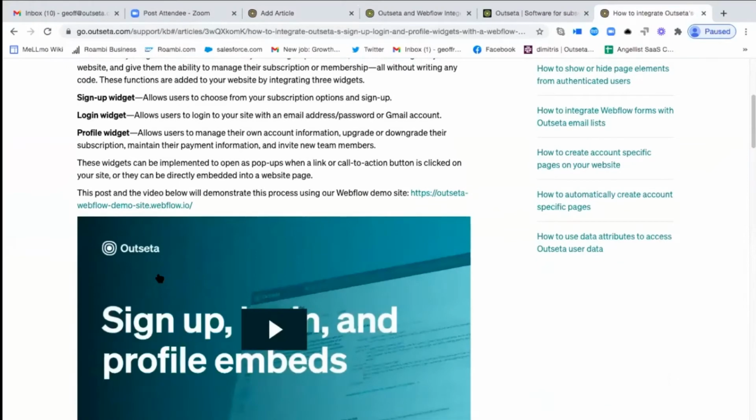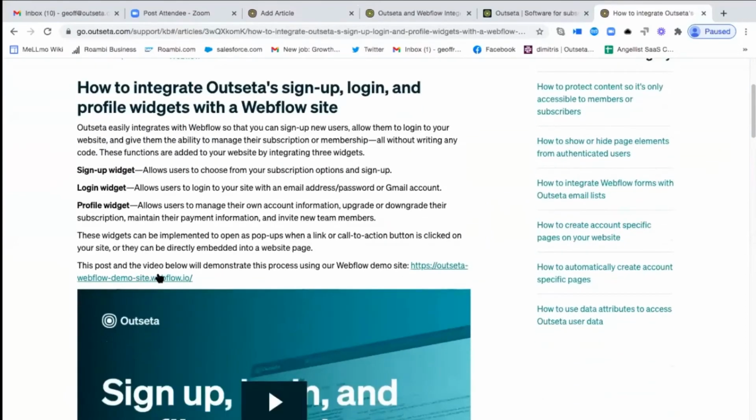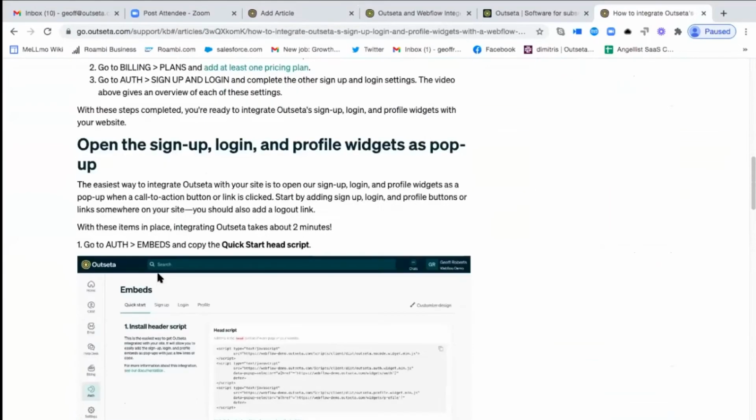So if any of you on this call do end up using Outseta, this is a great place to go to learn how to use the platform and get all your questions answered.